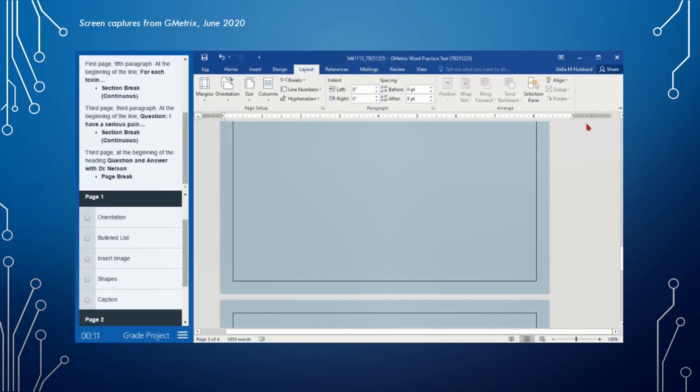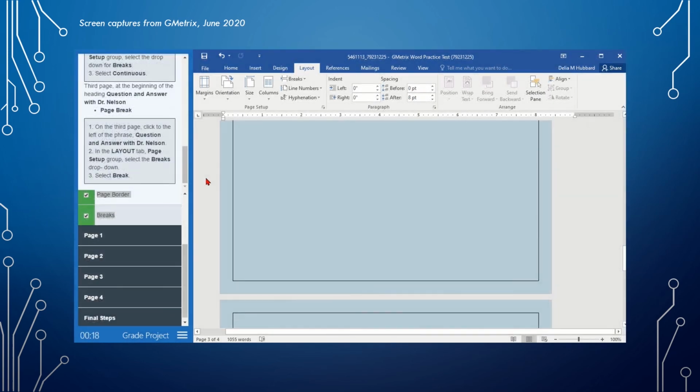Your test timer is located here in the bottom left-hand corner. In training mode, the timer counts upward. You have as much time as you need. In testing mode, the timer will start at 50 minutes and count down. When you've completed all of the tasks, click Grade Project to score your test.